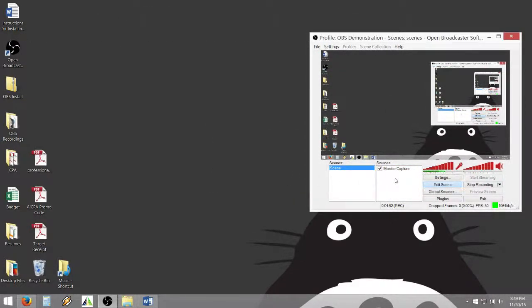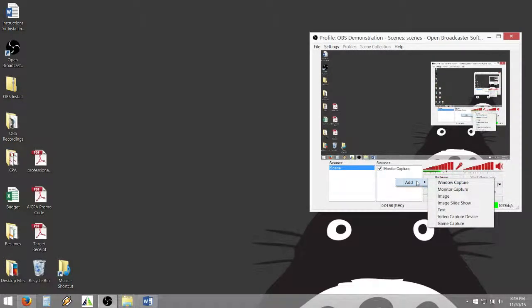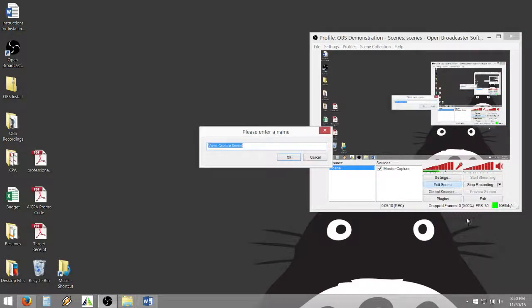Basically, whatever feature you want, you can do that by right clicking on sources and adding it. So if you want to capture whatever's on a window, whatever's on a monitor, or if you want to capture an image, etc. Next is the video capture device. Basically, this uses your webcam and it'll record you or whatever you're recording with your webcam. So I'm going to click on it to add it.